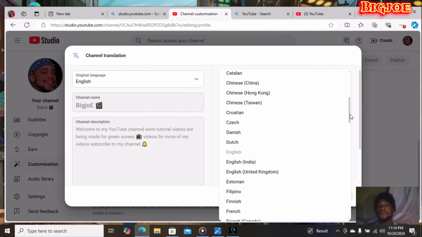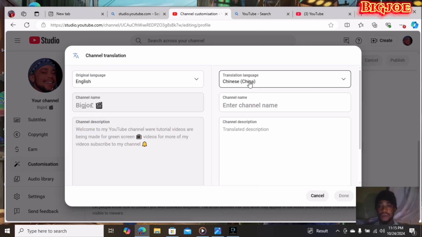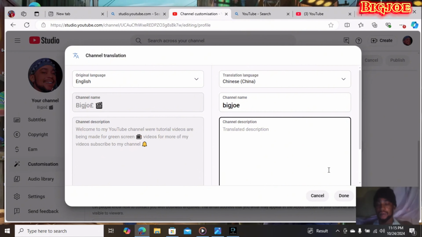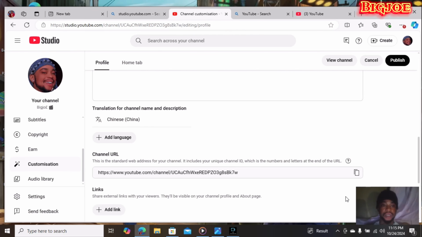So let me use one as an instance. Let me use Chinese. Here it says Chinese, open bracket China. So let's use this one. I've already clicked on this one. You enter your channel name, enter Big Joe. Then here you can skip this description because it's long, so you click on done. So can you see? The translation here for the name is Chinese. Now the advantage of this is, if any Chinese person is watching my video, it's not going to be written in English in their country. It's Chinese. You understand? So that's the advantage of this.